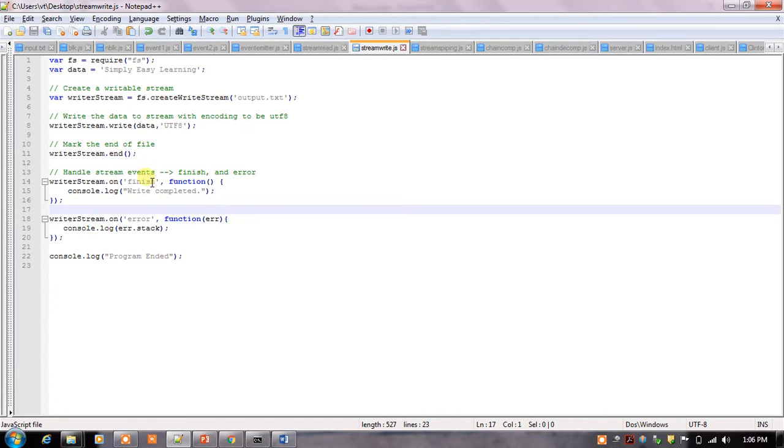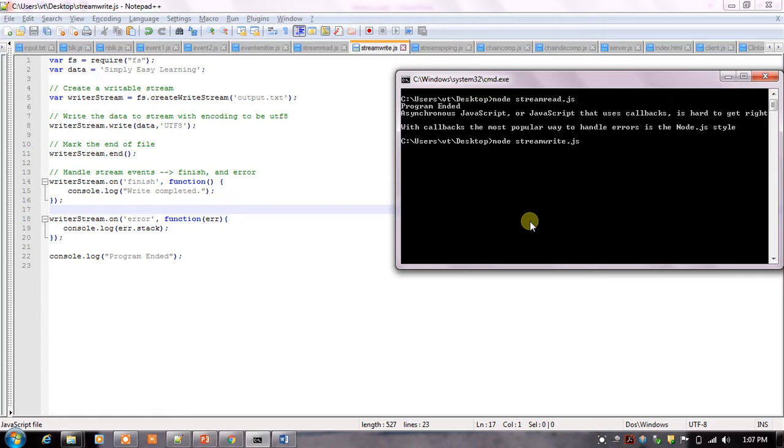First, we register the finish event with a function where it prints the write completed onto the console. Then we bind the error event with a function where it prints error stack onto the console. Now let us try to run this program.